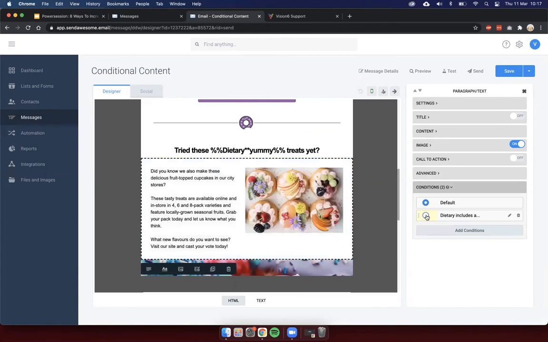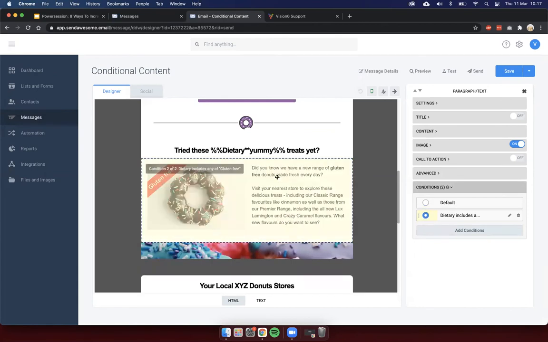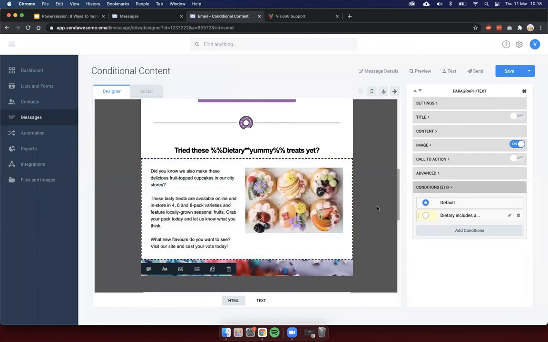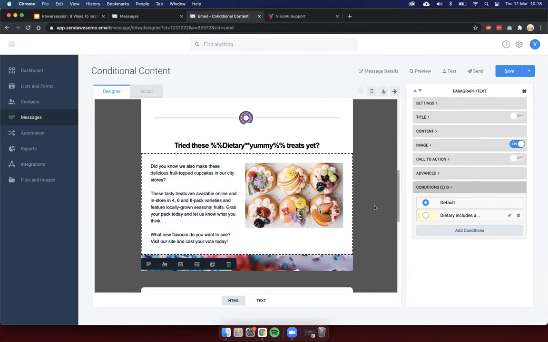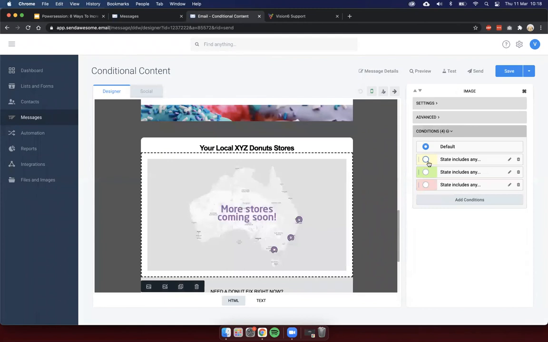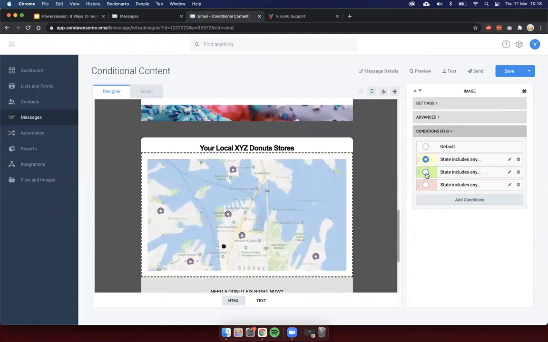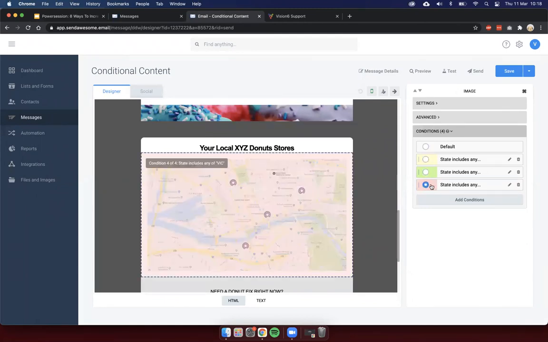So in this case, if my recipient has gluten-free in their dietary field that I've got in Vision 6 in my list, they will receive a different image and different text in the newsletter. Everyone else will receive this little block or an email that contains this block as opposed to this one here. I've got another one running a bit further down, which will show the user their local stores based on what state they're in. And again, that's all done through Conditional Content.